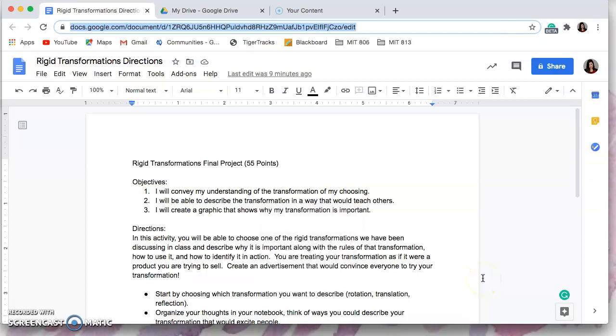Hey guys, I just wanted to read through the directions for you for our rigid transformations final project and then show you how to start on that.